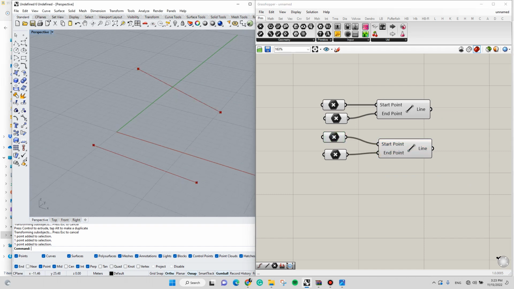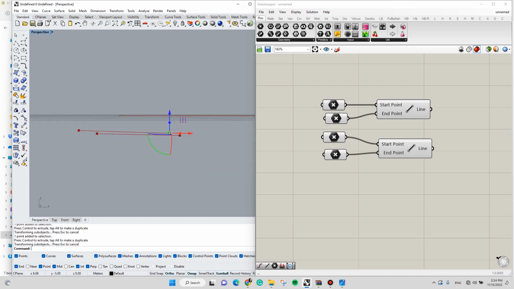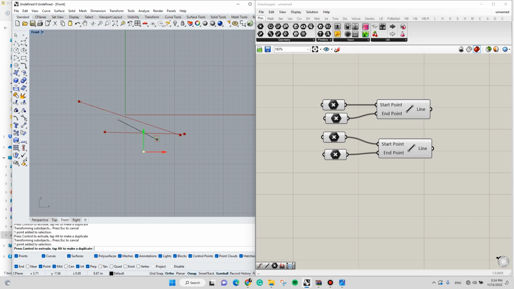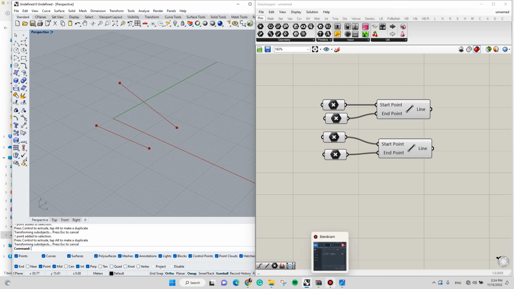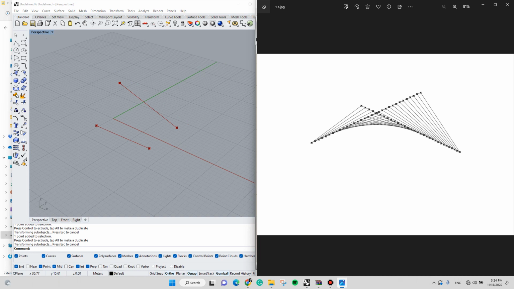Now I have two lines. They can be changed vertically, horizontally, there's no difference. Both of them are connected to Grasshopper, and the line is always generating. Now, I would like to divide these lines equally.